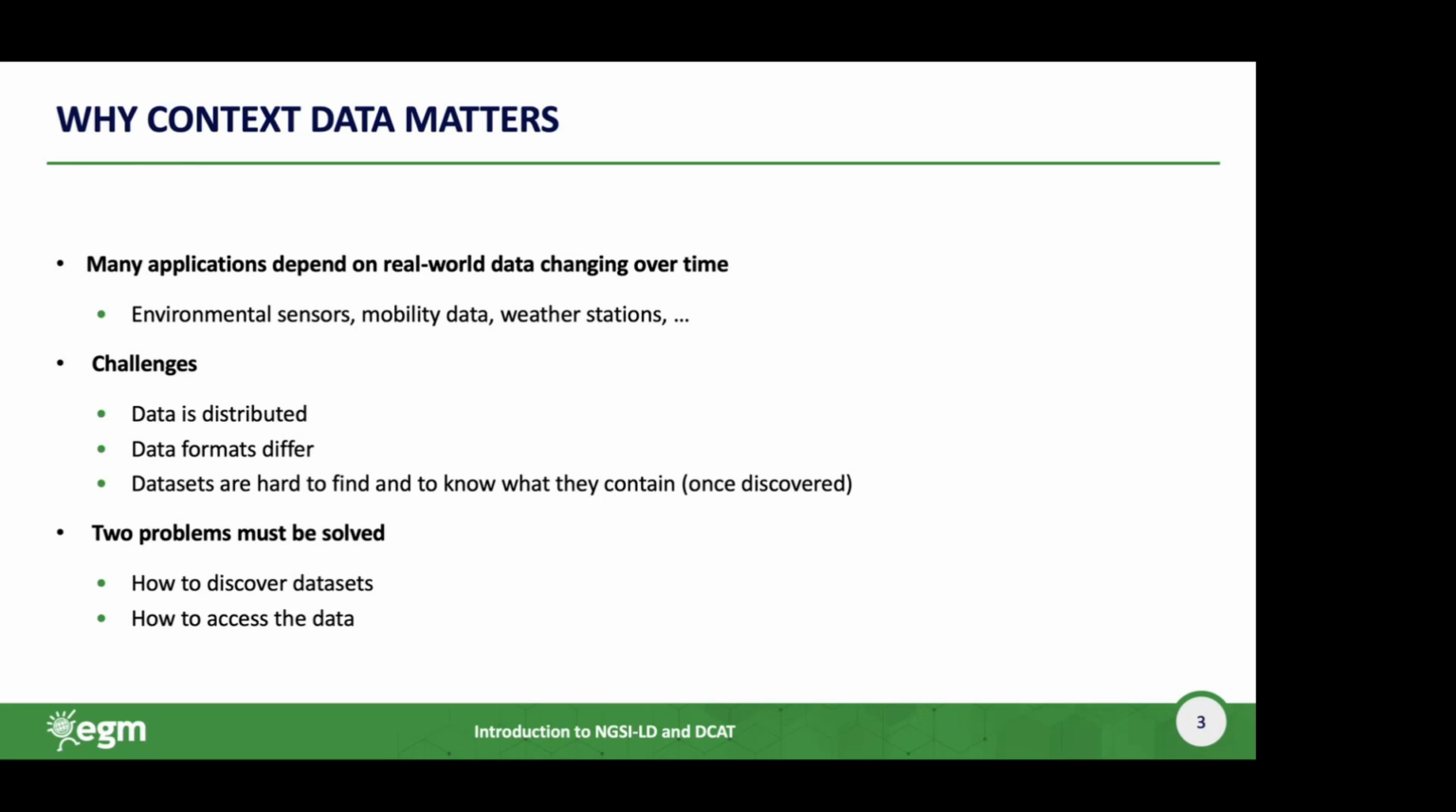So we have two problems to solve. First one is how to discover datasets. And once you have discovered a dataset, how to access the data that belong to the dataset.